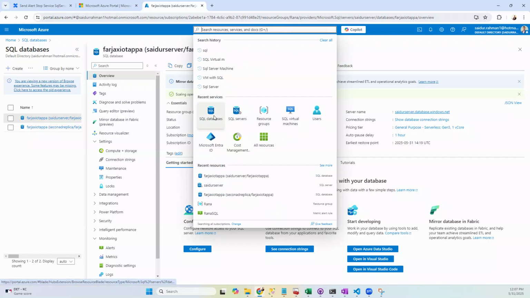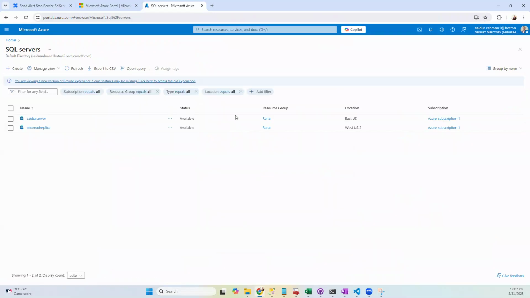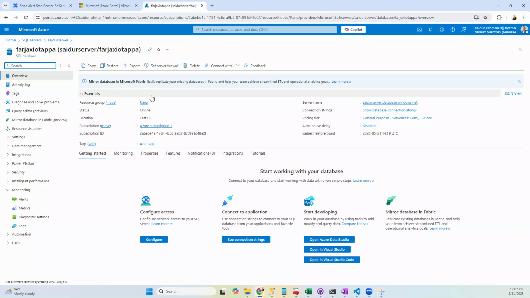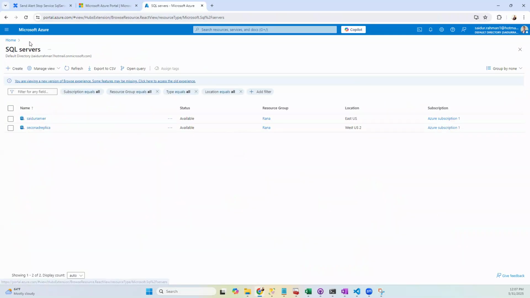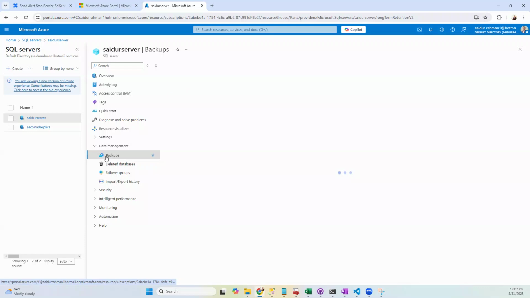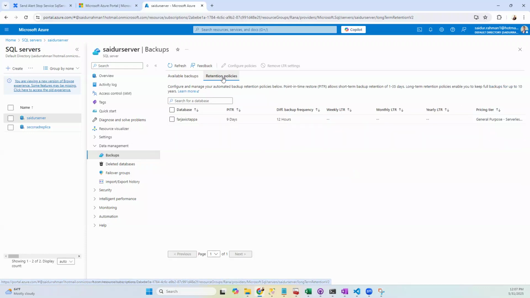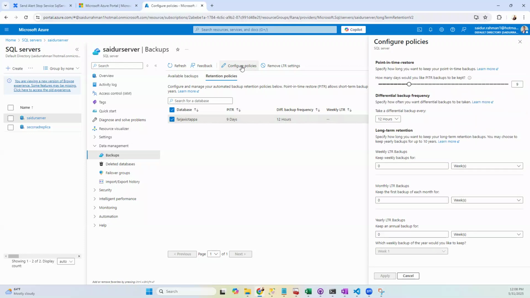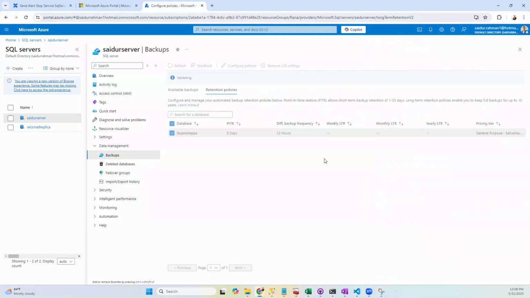Let's click on server, pick your database, and then go to the backup. Sorry, I have to go back one step. Go to the backup, click on retention policy, select your database, and then click on configure policy. Here we're going to make some changes. Let's say weekly backup 5 weeks, and monthly backup 10 months. Let's apply the change, then click on yes, and see what's going to happen.